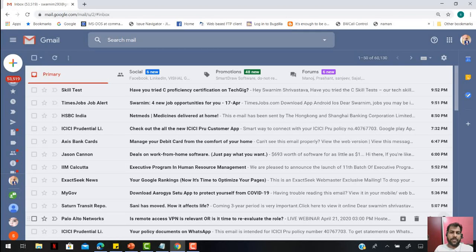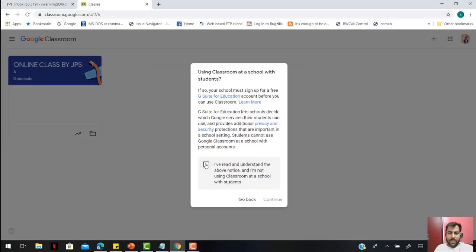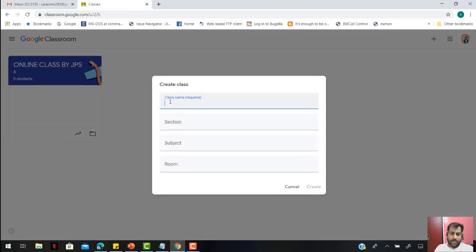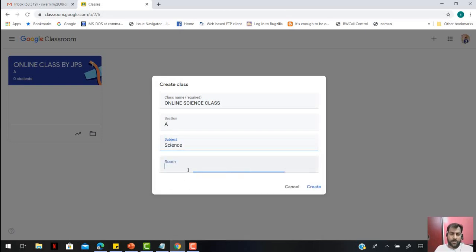Let's move to the browser where I am already signed in with my Gmail account. On the top right corner, I will go and select Classroom. So we are on the page, and select this plus sign to join or create a class. So guys, here I will create a classroom. On clicking create classroom, I got a notice. I will check it and do continue. We need a class name, so we can put Online Science Class, and for section it's Science Section A, and subject I will take as Science, and then room I will assign as 01, and let's do create.